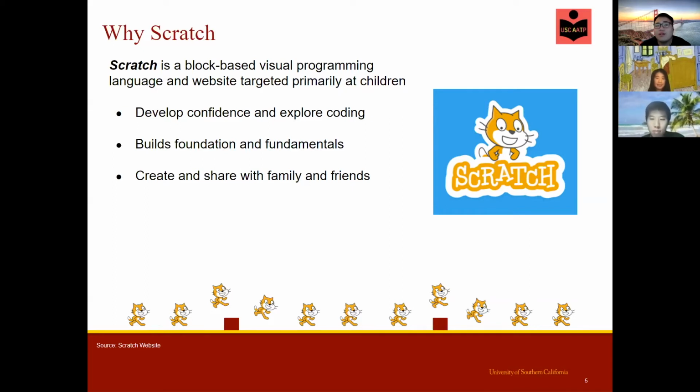Some other reasons why we want to begin with Scratch are some of the points listed here. First one, we want to help build confidence and hope that this eventually leads to learning more programming languages. Second, it builds foundation and fundamentals. And third, Scratch allows you to easily share your work with your friends and family. And with that, I'll now pass the presentation over to Alex, who will be going over how to access Scratch and our demonstration for today.